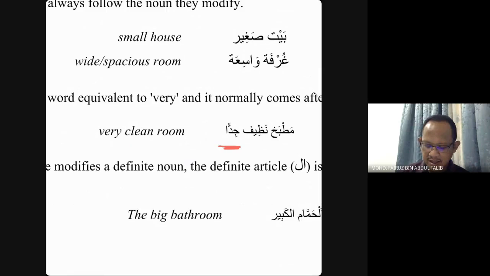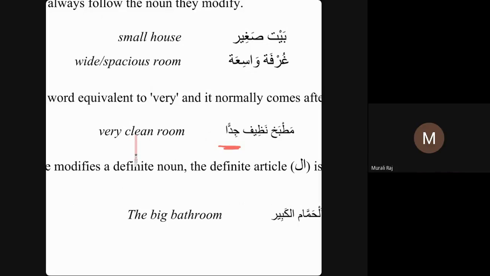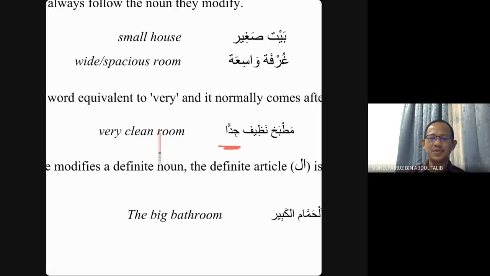Which one do you say first, room or clean? Room, yes. So remember, in Arabic, you have to mention the object first. Room. So that is why here, oh, okay, sorry, I put the wrong word here. Sorry, this one should not be room. Let us change this to kitchen. You want to say very clean kitchen. So what is the word for kitchen?